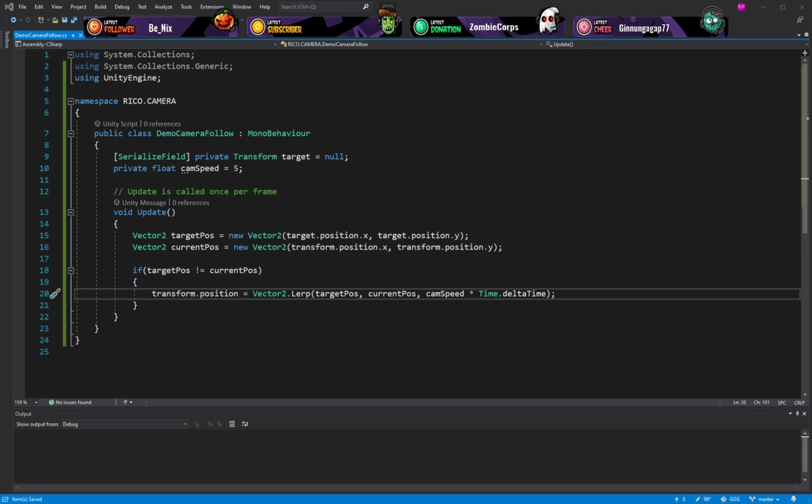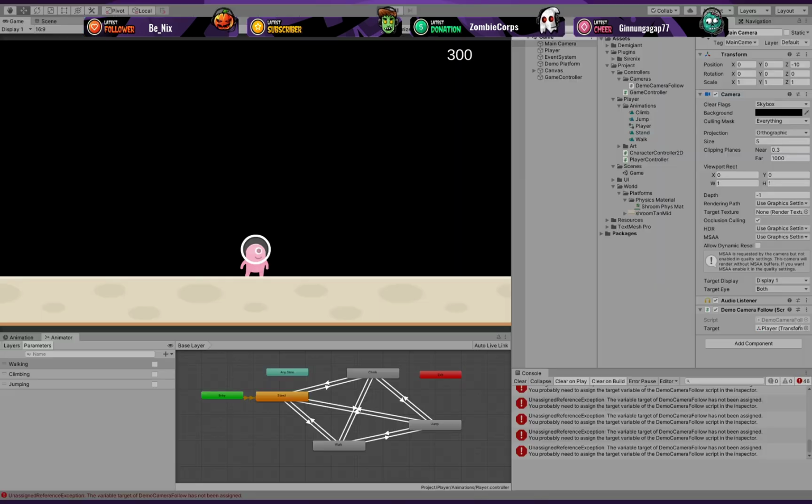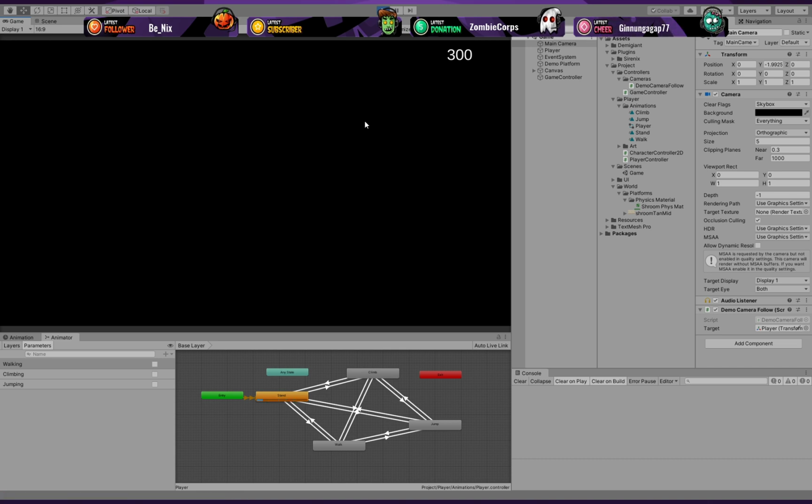Now we can close that again. Camera has the demo follow on. Oh, you actually have to attach the target. My bad. So the target is the player. And then we'll turn off Visual Studio so you can see what I'm doing. All right, so what went wrong?